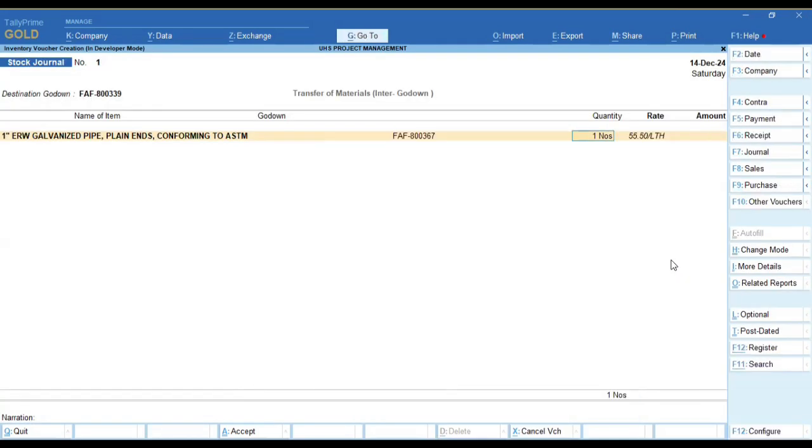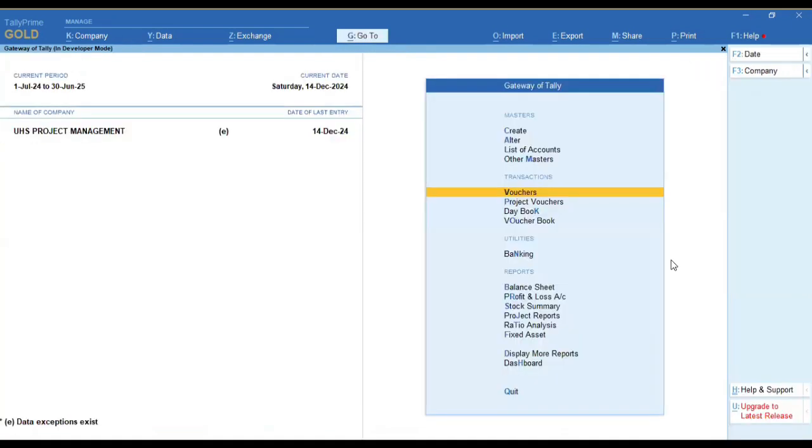Because I'm taking from this location. Suppose instead of the main location, from one project location I'm transferring to another project also, we do this stock transfer to move the materials. Once the materials are done, either by a monthly process or a weekly process or whenever you require, you can make a stock consumption voucher also.